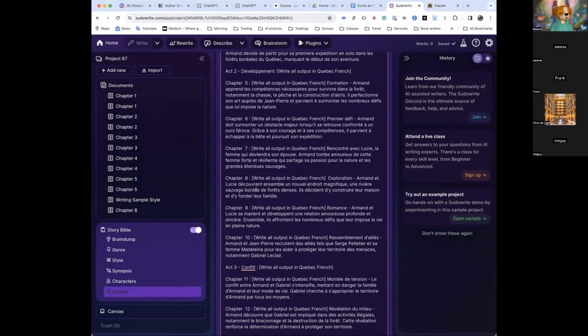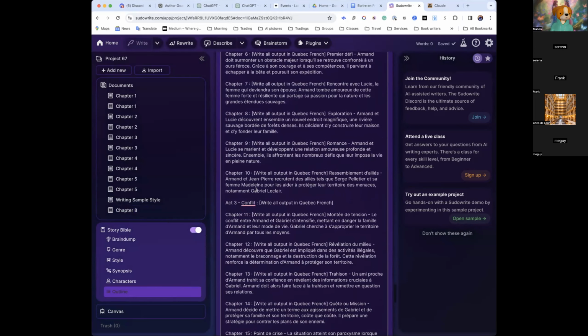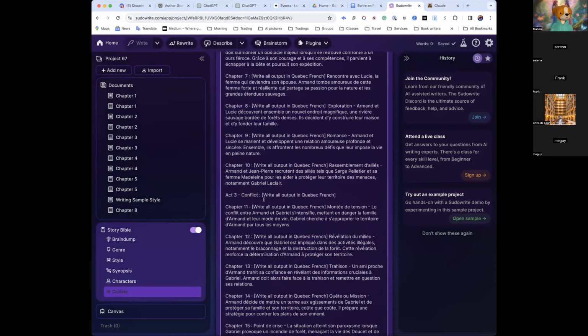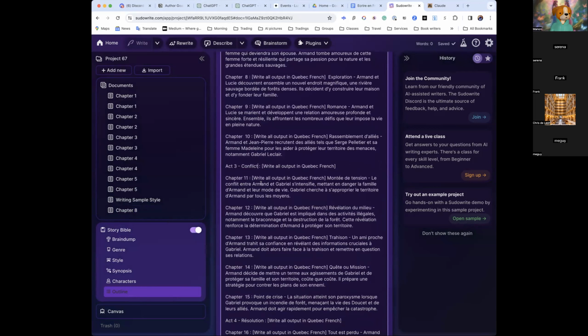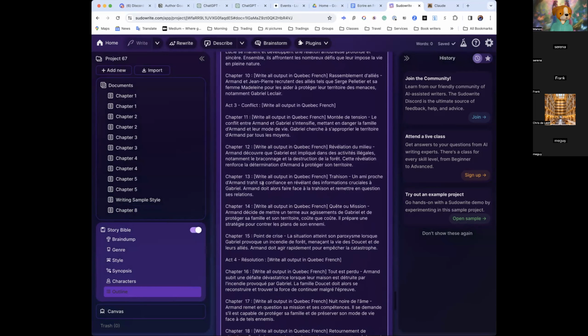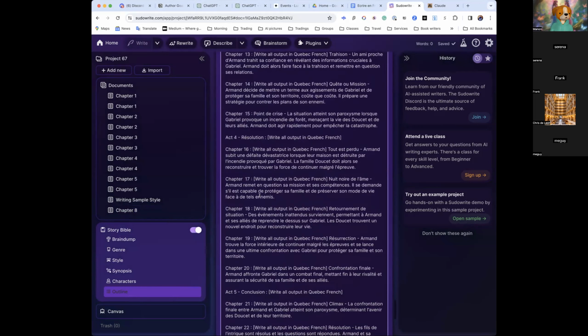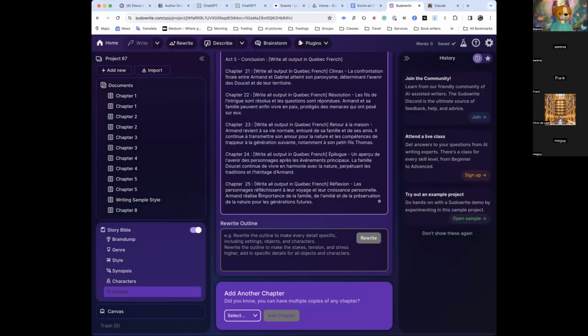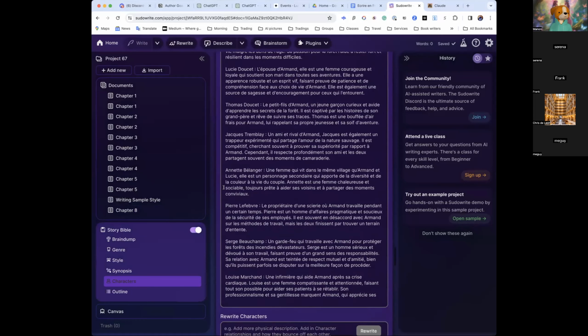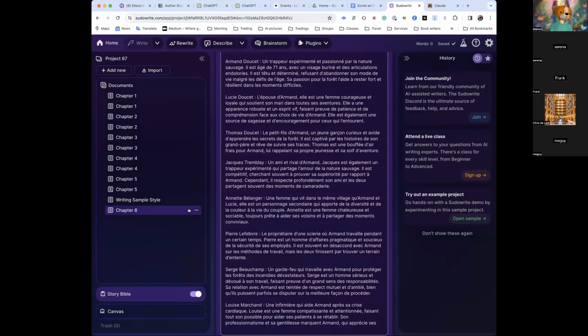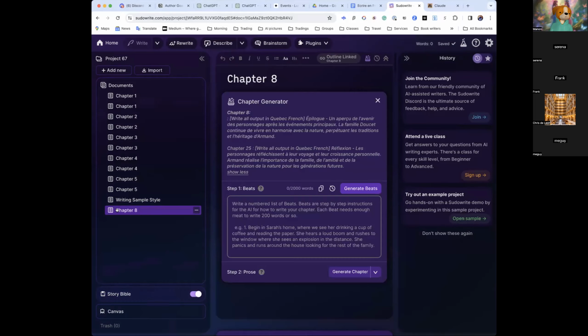I didn't make a mistake in my chapter. Conflict, it's fine. Act 3, chapter 11, there's no reason for jumping to 25. It still shows me 25. Write all output in Quebec French, all output in, this one is the epilogue.